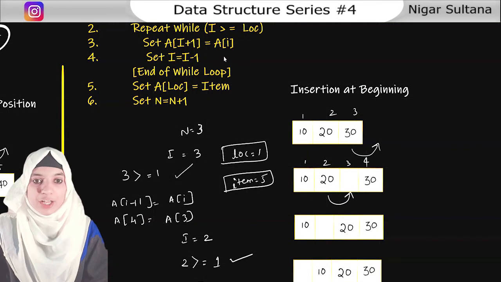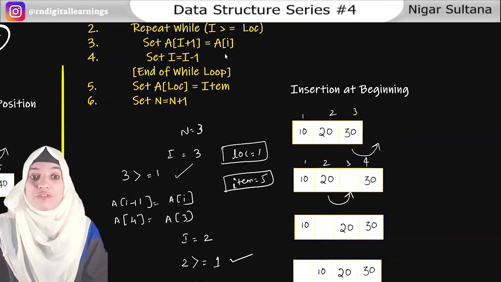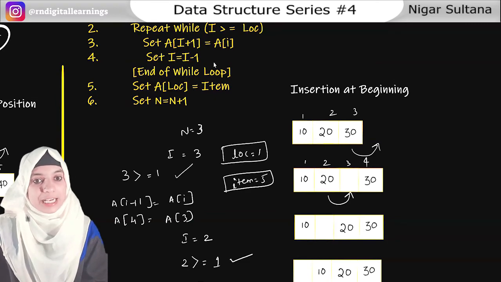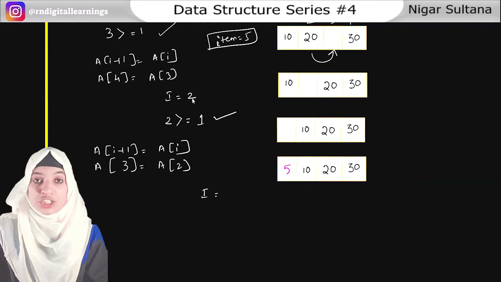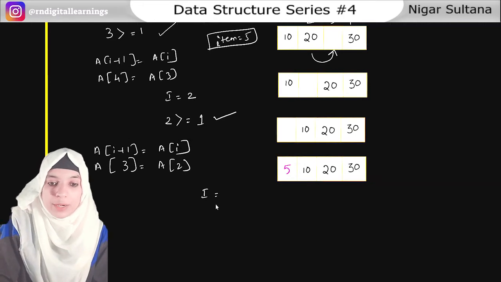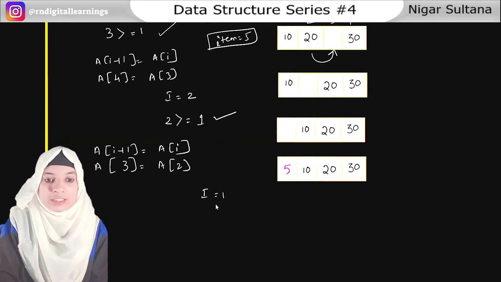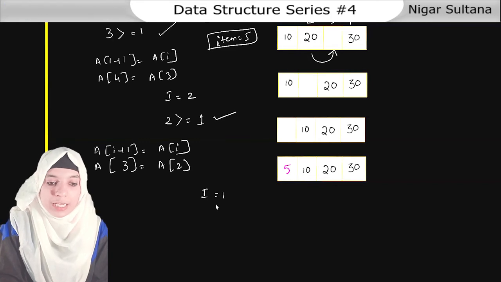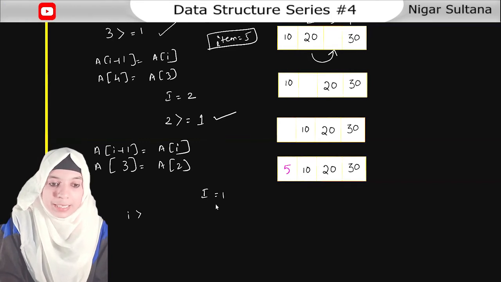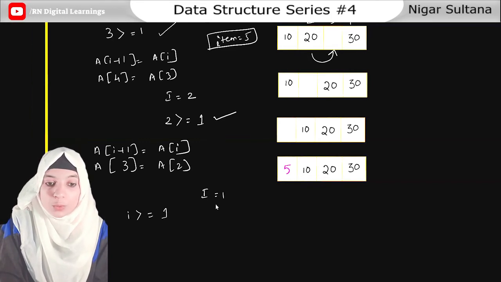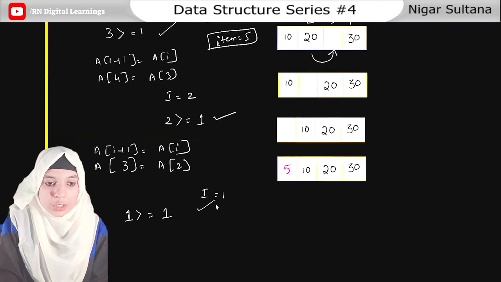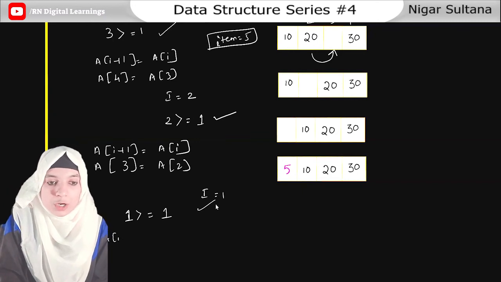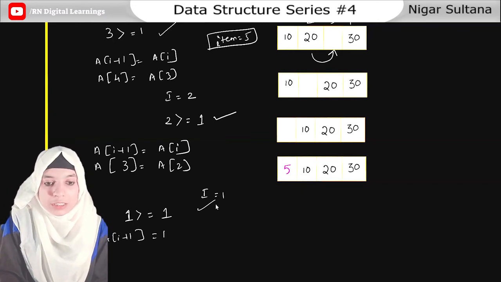When I have set the value of A of I plus 1 with A of I, next step is I need to decrement the value of I. By decrementing, what will be the value of I? Initially it was 2, now it has become 1. I'll check the while condition: is I greater than or equal to 1, that is location? Is 1 greater than or equal to 1? Yes.